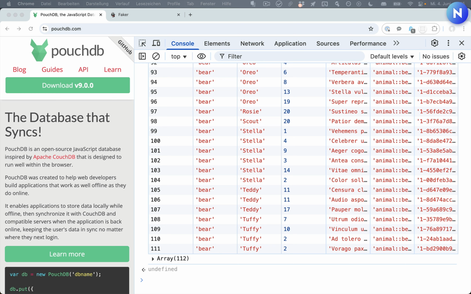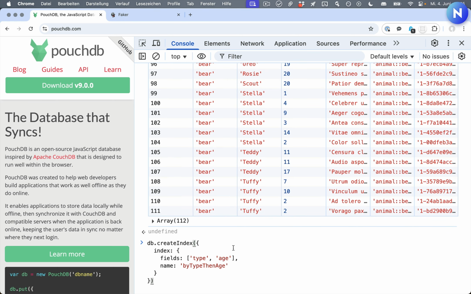You probably want to make more complicated queries, in which case you'd need slightly more complicated indexes. So for example, let's assume we want to find animals by type and of a certain age. Then we would create an index that indexes those two fields. And that just entails adding more fields to the fields array.